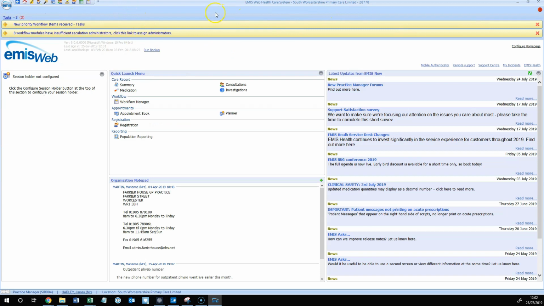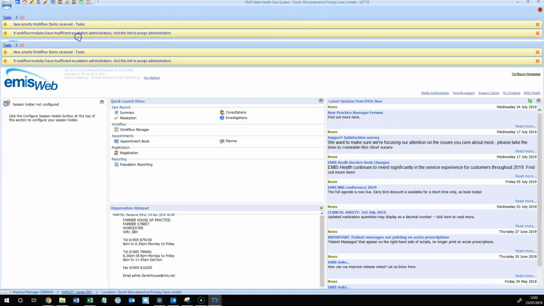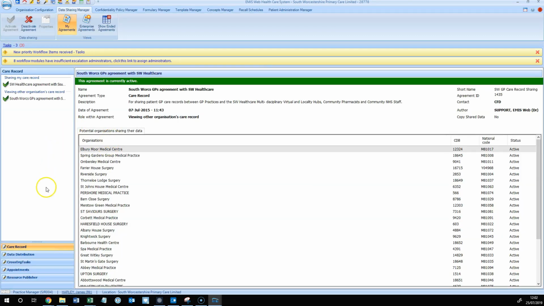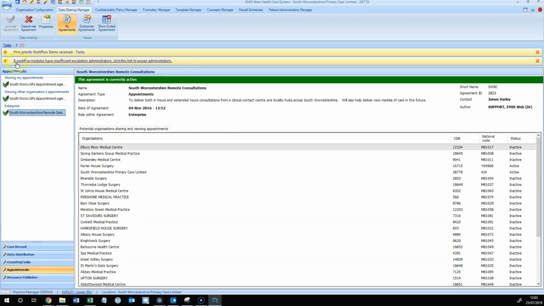So I'm in clinical services at the moment. If I click on configuration, data sharing manager, and come down and click on appointments. Underneath appointments you can see that we have an enterprise agreement which has been activated, and you can see on the right hand side all the GP practices that are part of this agreement.